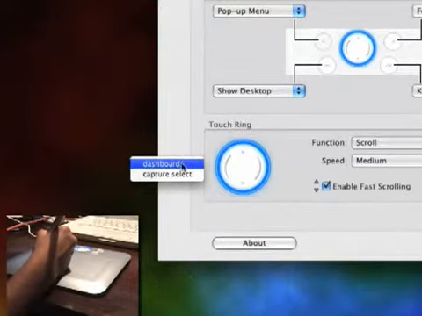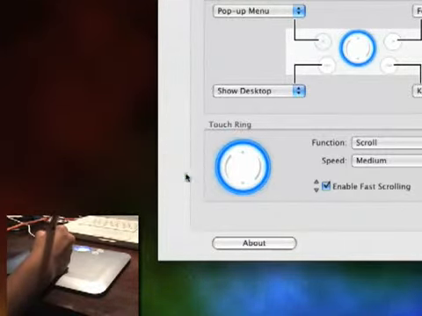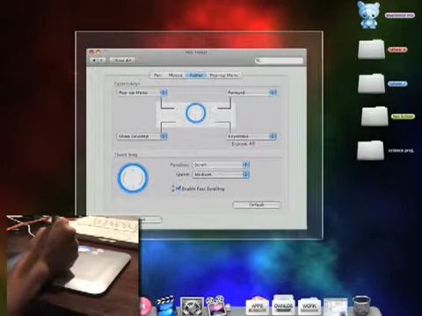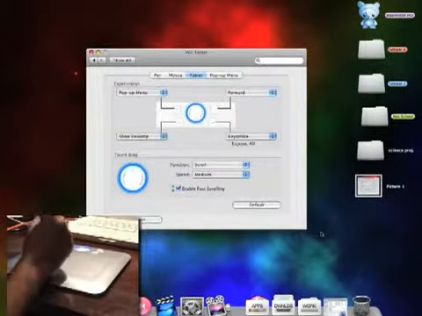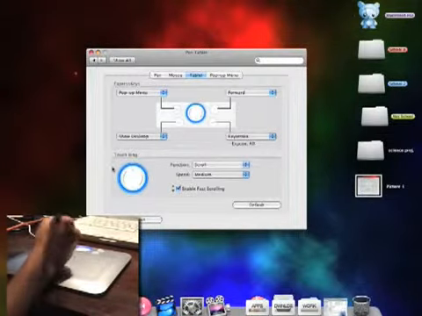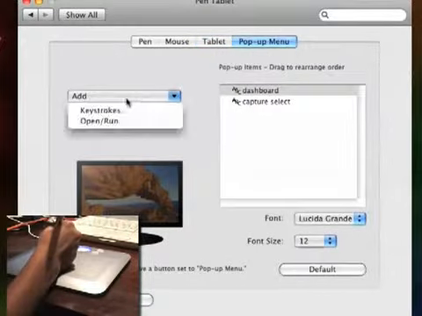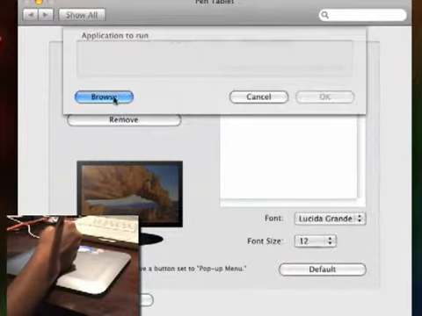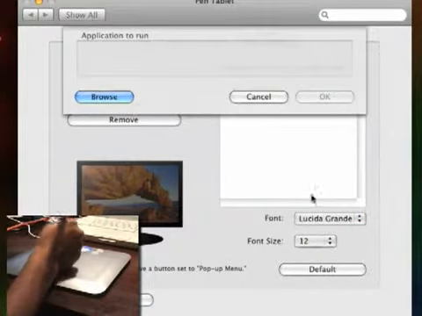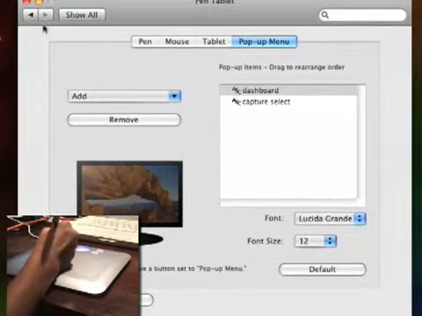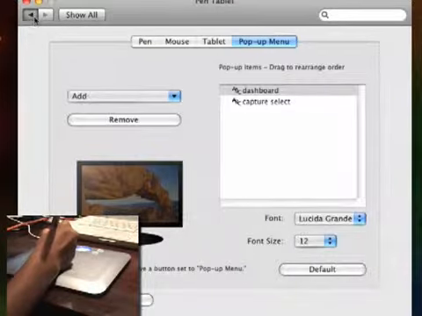So if I click dashboard, it shows my dashboard, and capture select changes my cursor to the screenshot thing, and I can take a picture. So that's really useful. You can also add open, so you can open an application. And so that's pretty much it for the tablet settings.